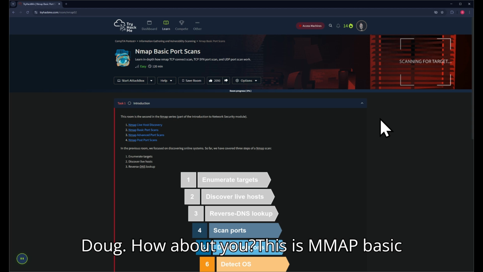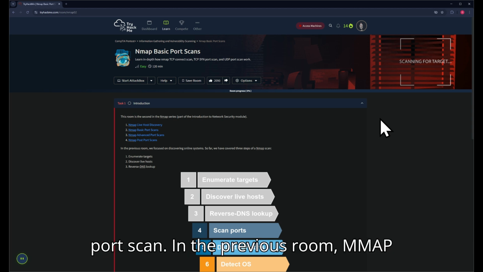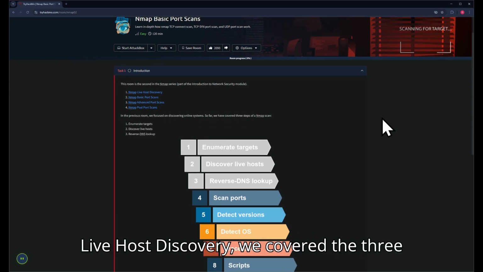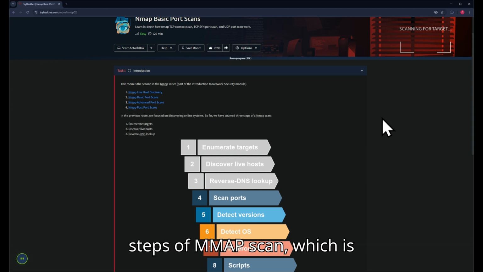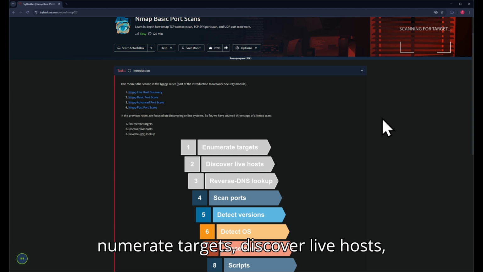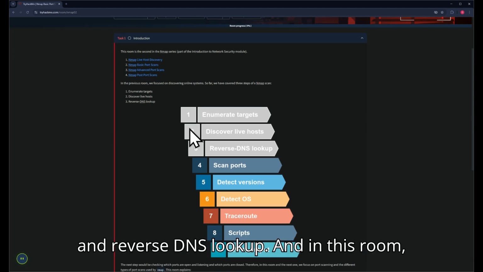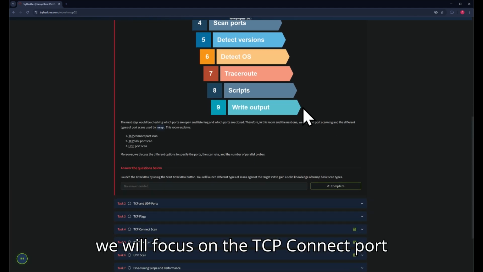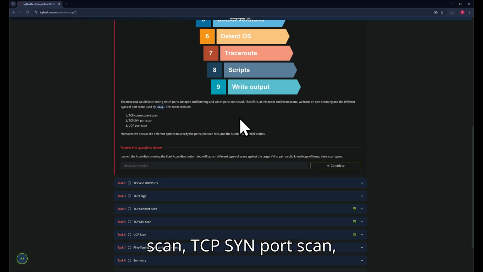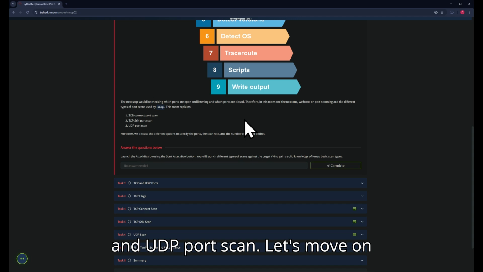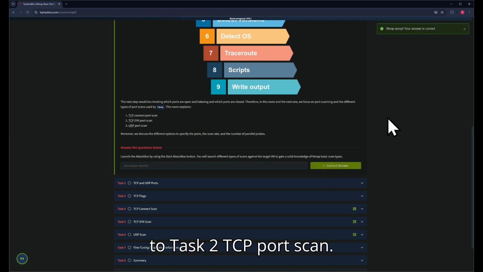This is the Nmap Basic Port Scan. In the previous room, Nmap Live Host Discovery, we covered the three steps of an Nmap scan, which are enumerate targets, discover live hosts, and reverse DNS lookup. In this room, we will focus on the TCP Connect Port Scan, TCP SYN Port Scan, and UDP Port Scan. Let's move on to Task 2.